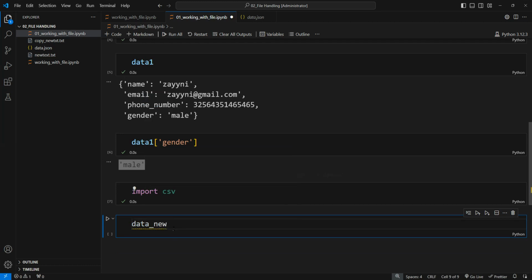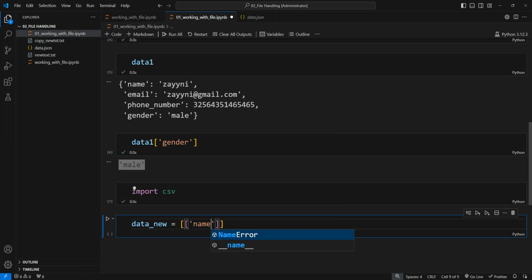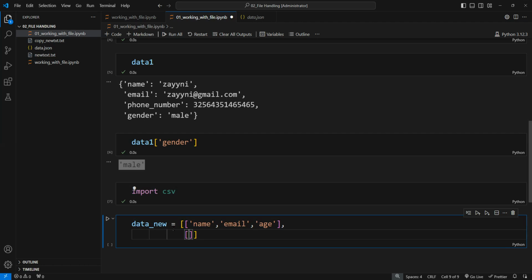So we are going to import that CSV module, and now let me take data_new. This will be the CSV data which we want to store in our CSV. We are going to take a list, and in this list we are going to take another list. These lists are basically the headers and the values. First we take name, then email, and then age. So basically these are our headers. This first row will be our header, then we give another list in which we are going to pass the values.